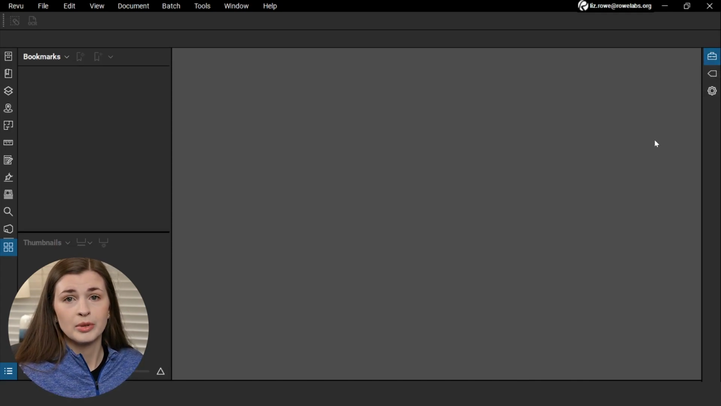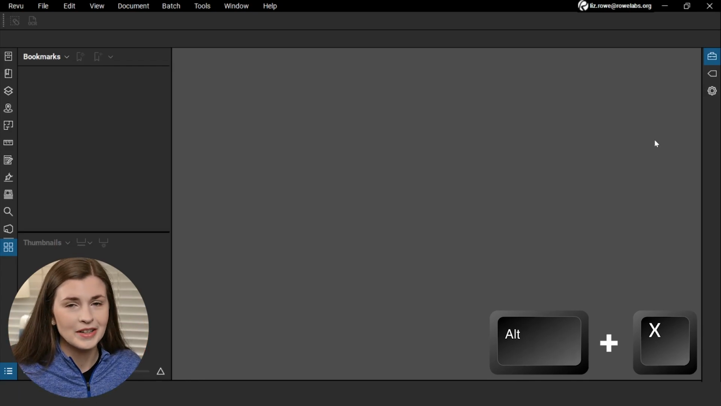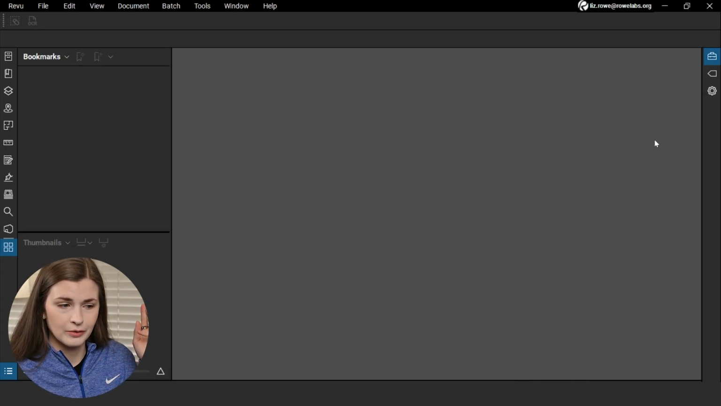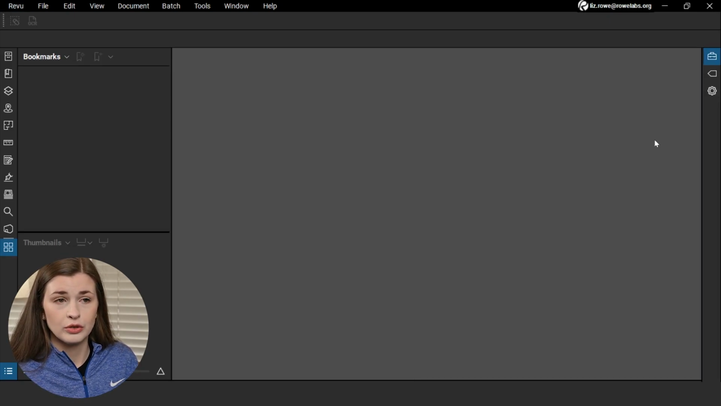How I open it typically is I'll press Alt X. Now how I remember that keyboard shortcut is I think that tool chest is like treasure and X marks the spot for a treasure chest. At least that's what I do in my mind. So I'm gonna press Alt X, so it's like pinky and ring finger. Alt X, that pops it open, and then you can do Alt X to get it to close as well. So it works both ways.